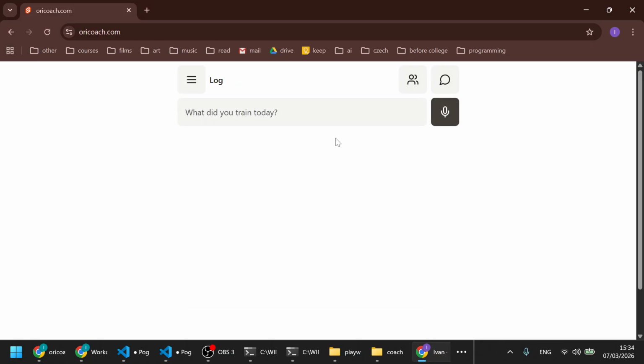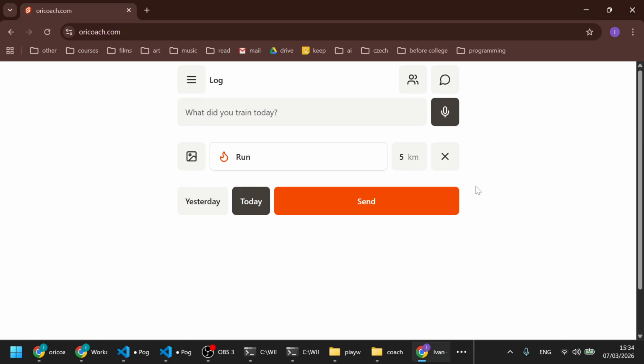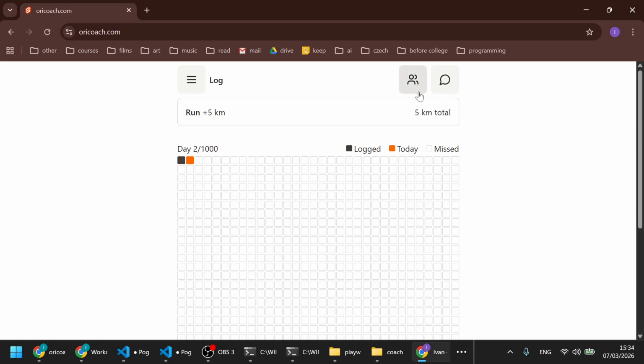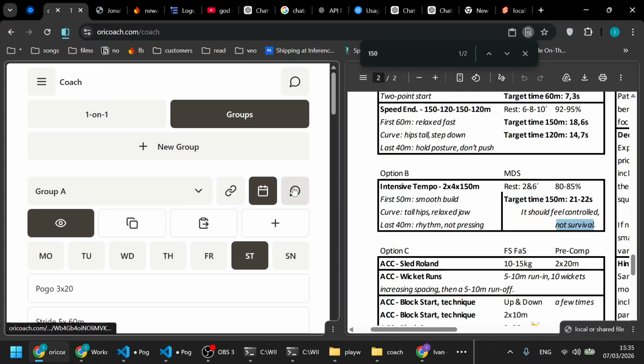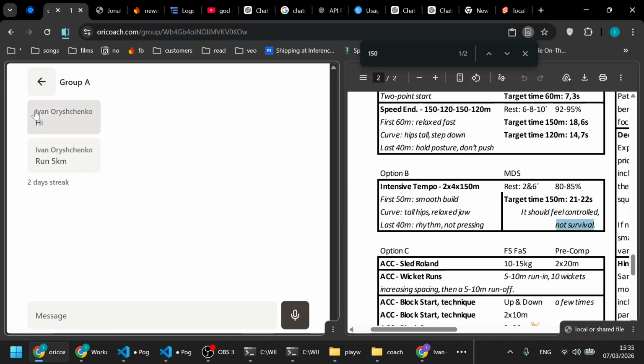And here it basically works like any other chat. It even has notifications, and the cool thing about it is if they go to the log page and they say, I did a 5K run today, and I click send, then in here, as a coach, I can open the group chat and I will see the hi, and I will see their workout forwarded to the group, and it also computes the streak. So because we did 2 days, it will show up here as a 2 day streak.